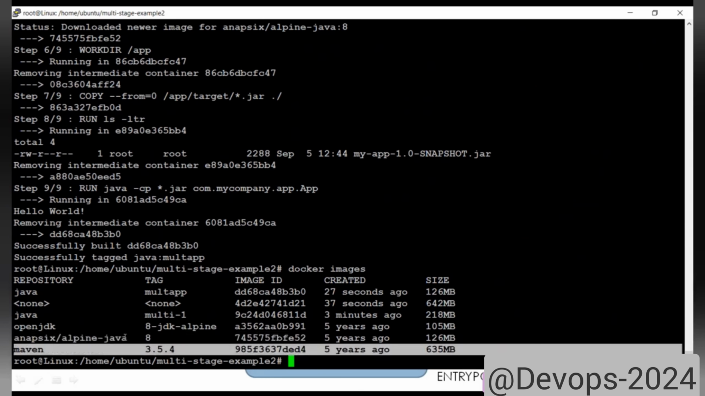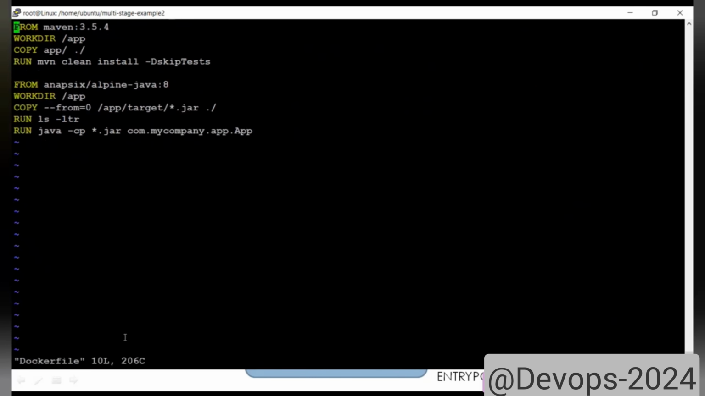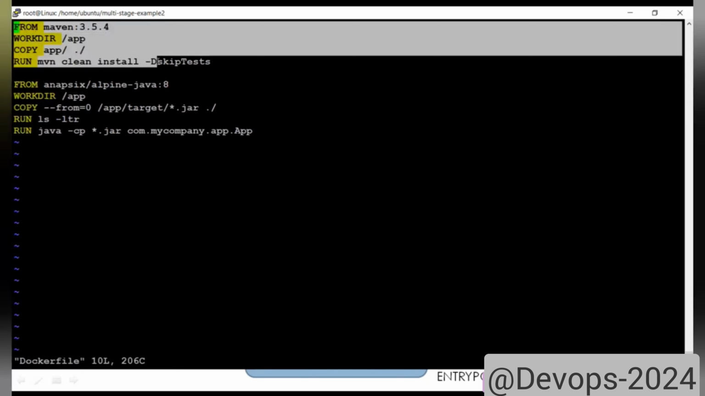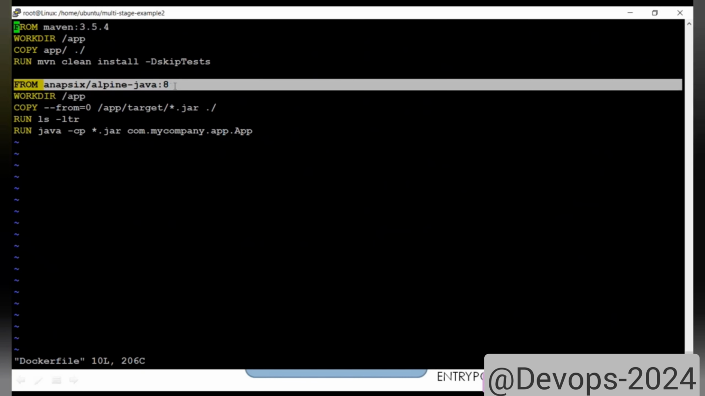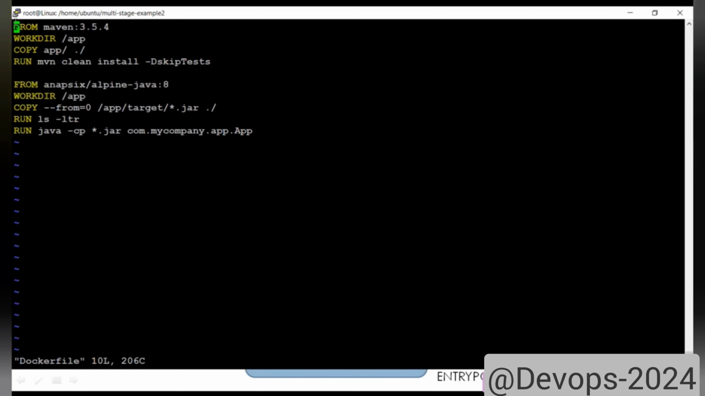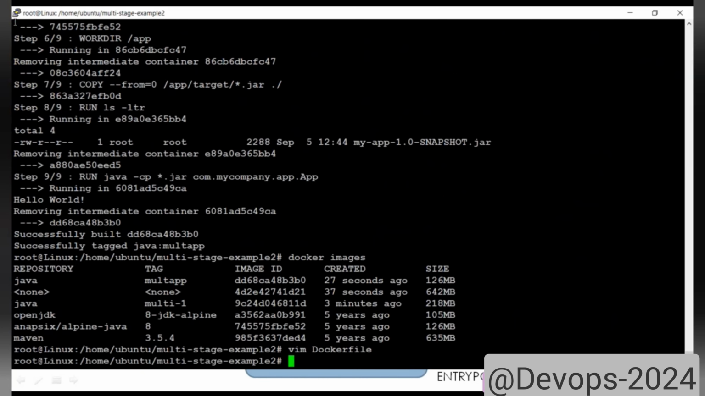If you open this Docker file, you need to understand there are two stages we defined. This is one stage because we used one FROM instruction. A FROM instruction is equivalent to one stage, and another FROM instruction is equivalent to another stage. So this is how we can create Docker images in an optimized way.